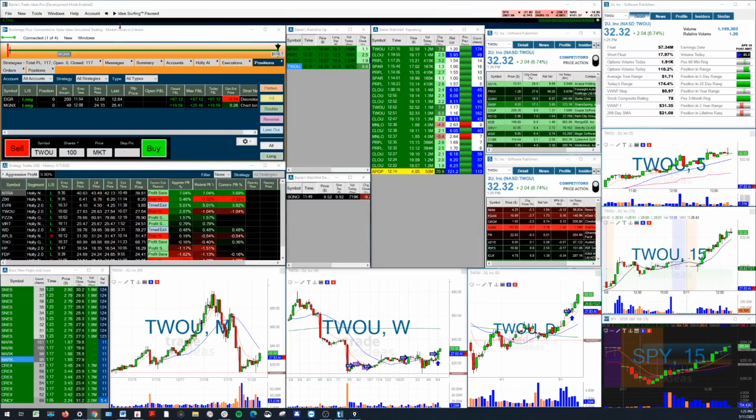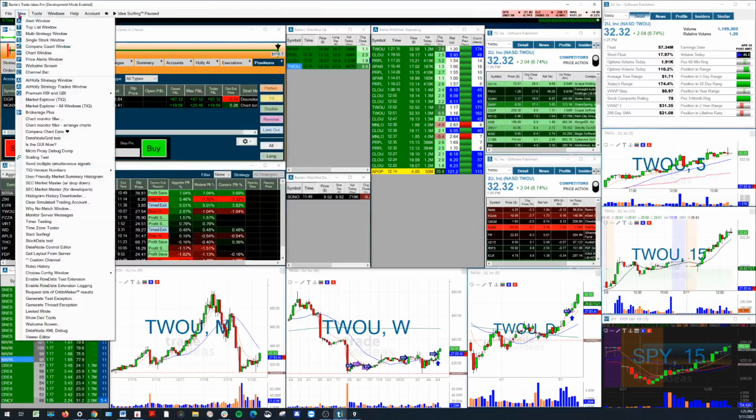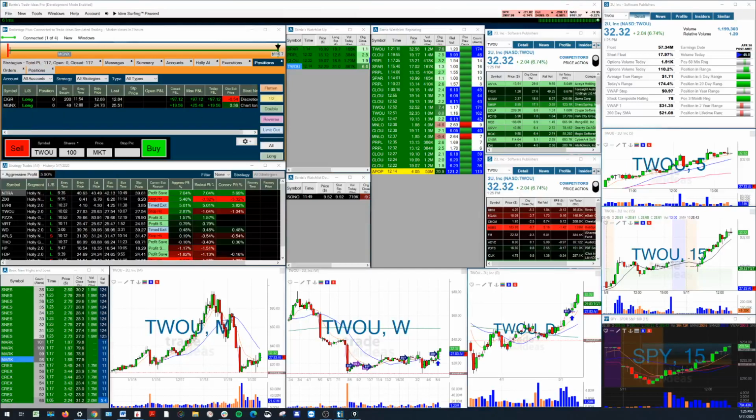Okay, so you load Brokerage Plus. And this is the window that will show up. Obviously, you won't see these trades. This is the window that will show up, the Brokerage Plus window. These are headers.